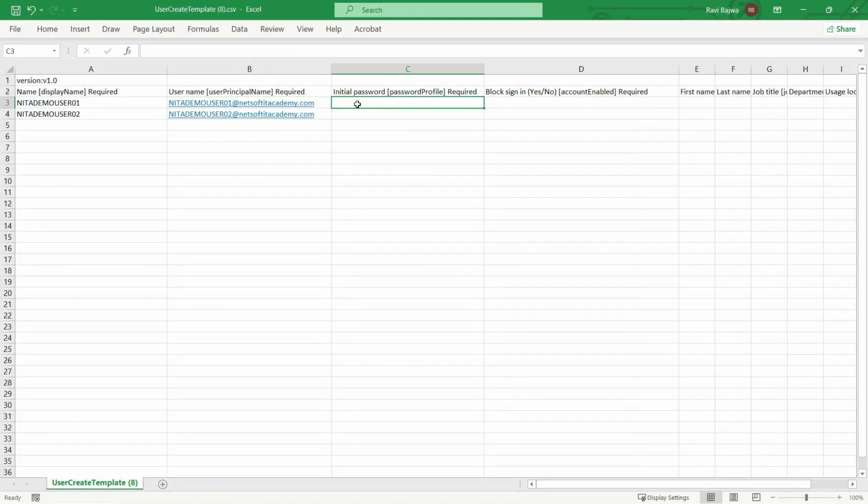Over here as well. The password, I'm going to keep it very simple. And I do not recommend this password. And do you want to block this user, means disable the account? Just say no. And that's it. Now you save the CSV file.